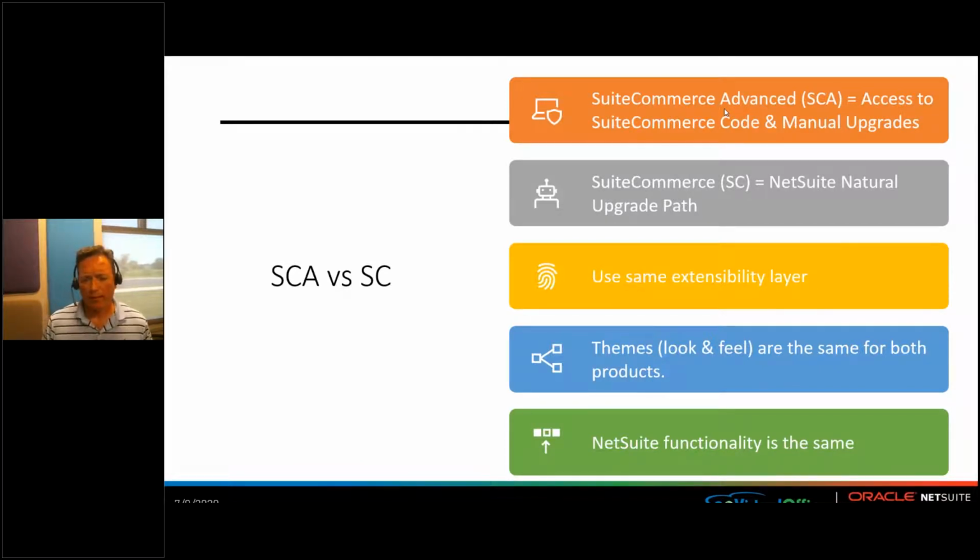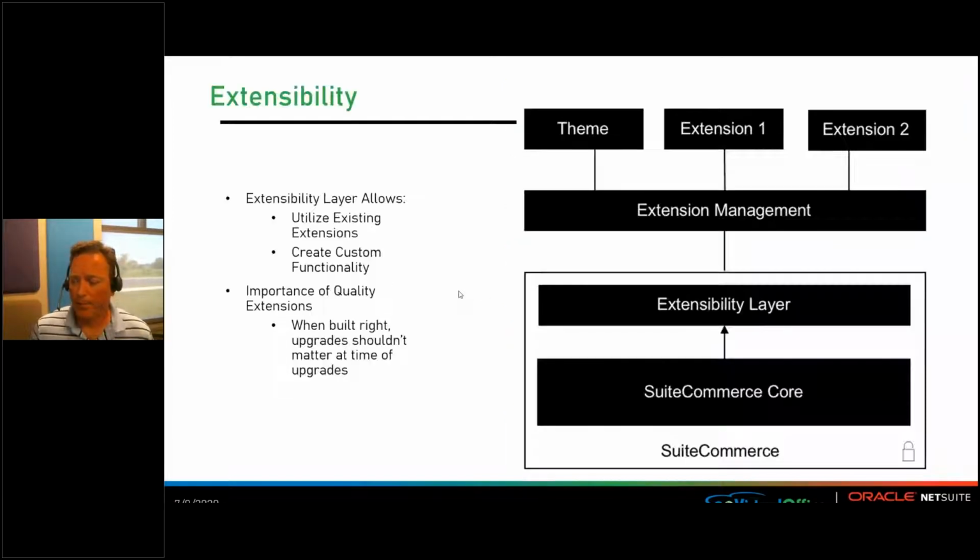I'm going to go over the extensibility layer in a second, but they share the same one. The themes are exactly the same. There isn't a separate theme for SCA versus SuiteCommerce. They run on the same extensibility layer, and the NetSuite functionality is the same. There are a couple of small things you can't do, but they're really rare, and if you have any questions on that, we can always help you. But for the most part, functionality is the same.